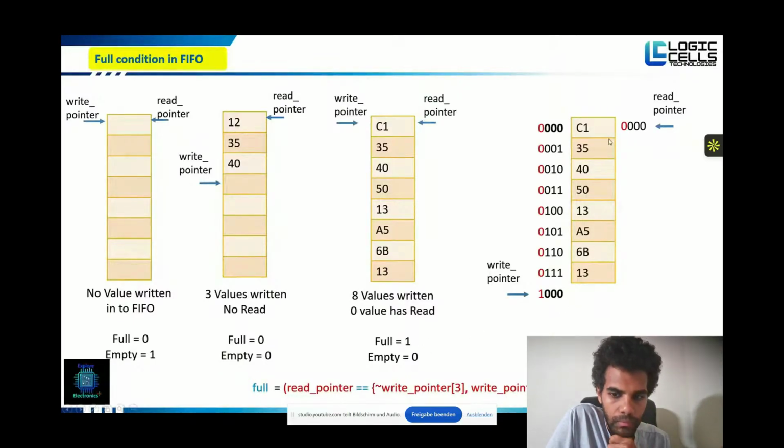To represent 8 locations, 0, 1, 2, 3, 4, 5, 6, 7, 3 bits are sufficient. But if we take 3 bits, then it is difficult to implement the full condition and empty condition. That's why we are taking 1 bit extra, so that the write pointer will increment to the next value 1000. And anyhow, the FIFO is full. There is no location to write the data. We can say it is full.